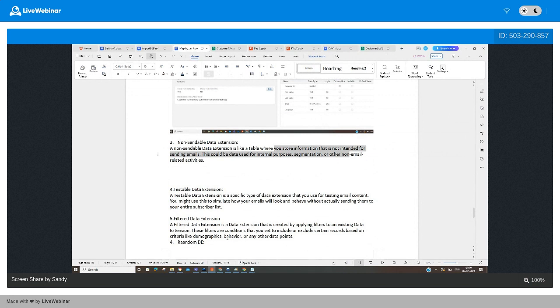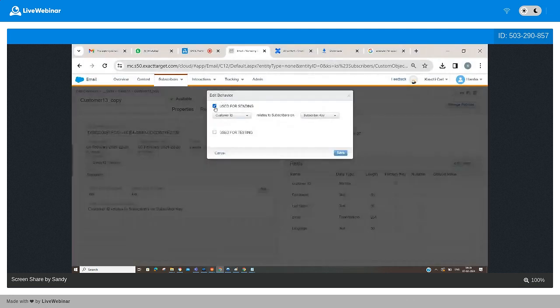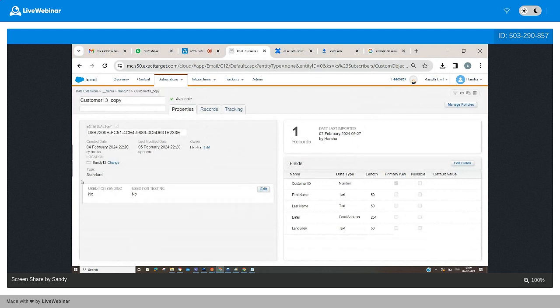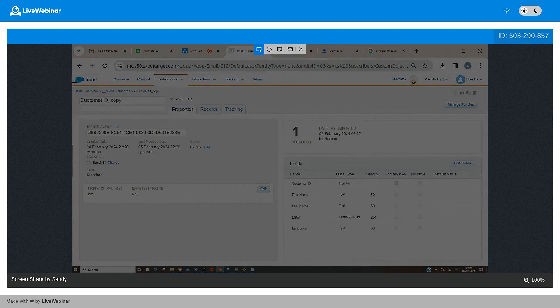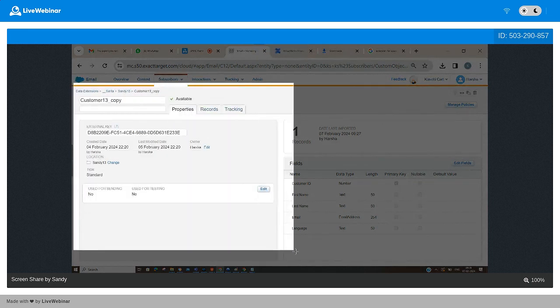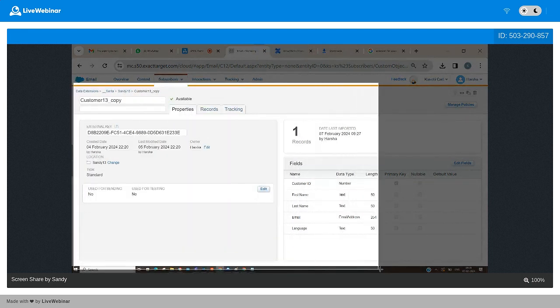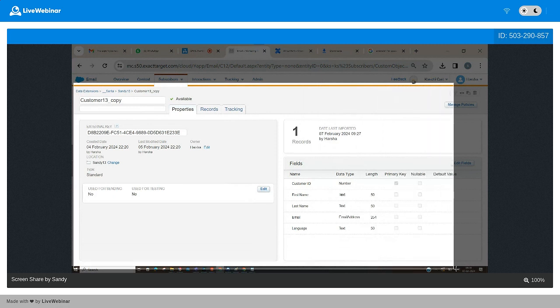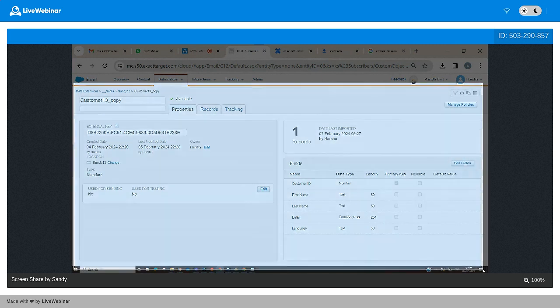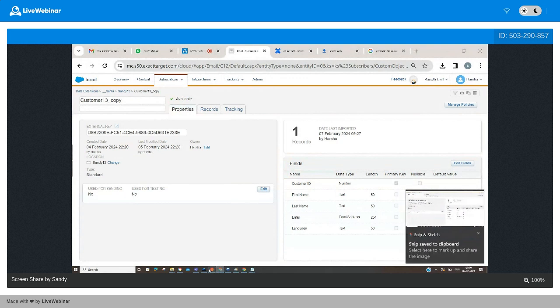We can change the properties here. If I select here not sending, you'll see these properties are not selected for use for sending or testing. Even if you use that data extension in your campaign, you will not be able to send the mail to the particular subscriber. And I'm going to add a screenshot. See here.